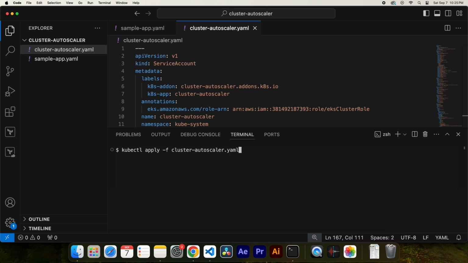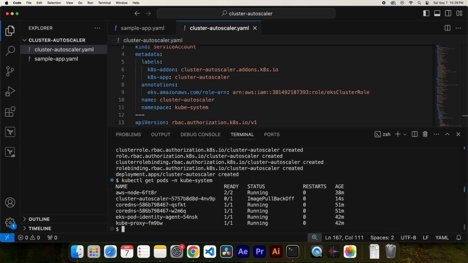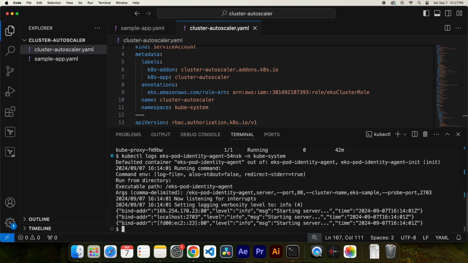I'll just apply this cluster autoscaler YAML file. And once the resources are created, I'll see that there is an error called image pull backoff. And this error is because we have mentioned the image name incorrectly. If I look at the logs, I won't see anything. But there is one more mistake. So I'll just correct that before moving ahead.